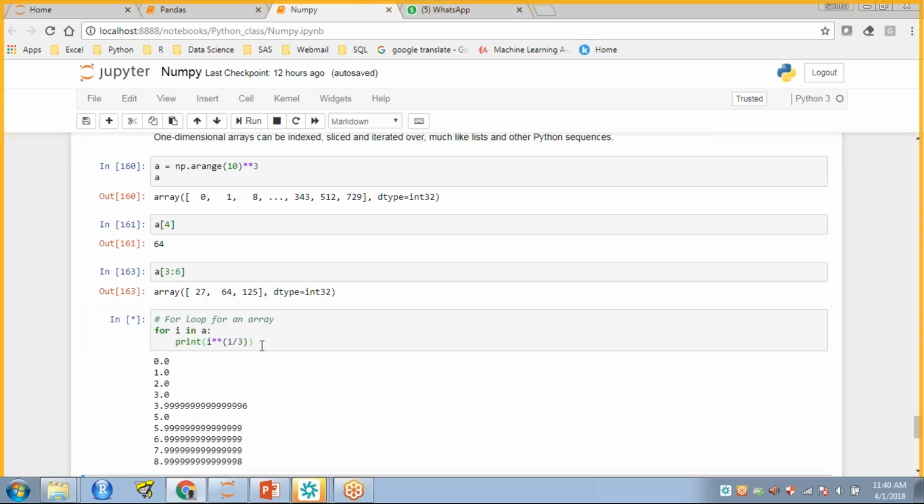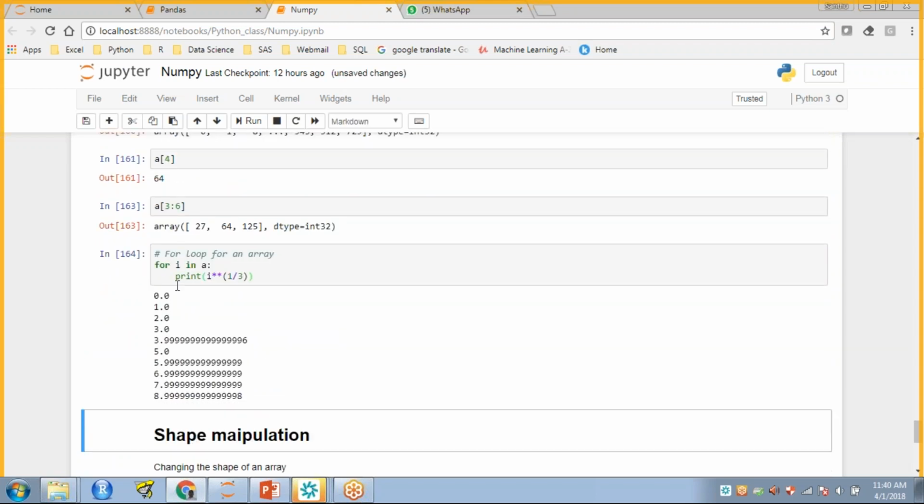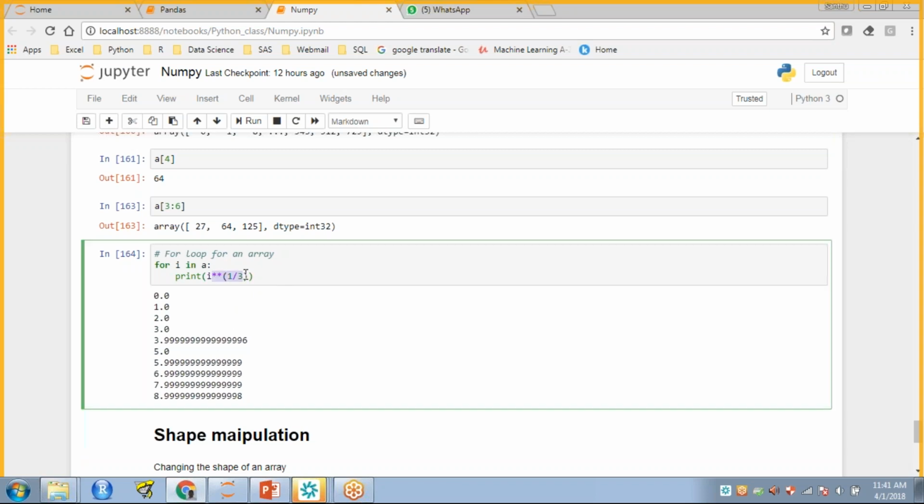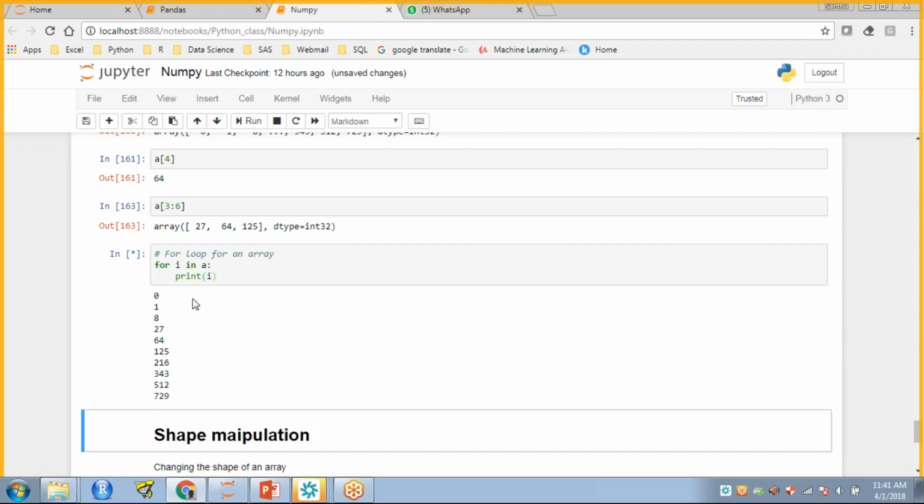So it will give the value like this: 0 cube, 1 cube. So it will give the cube of that particular value. This is how we can create it. If you just give the i value, let me show you what it will give. Print i. So it will print only the values which you created. It's giving only the 10 values.